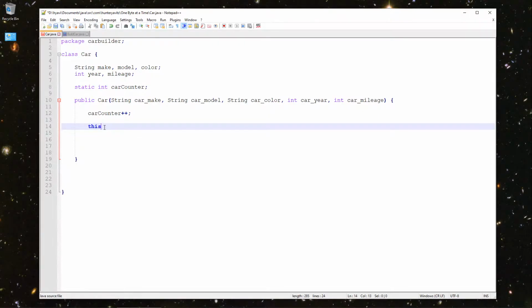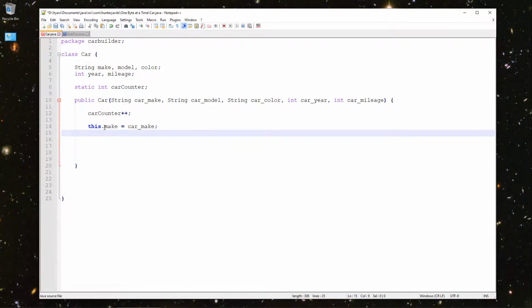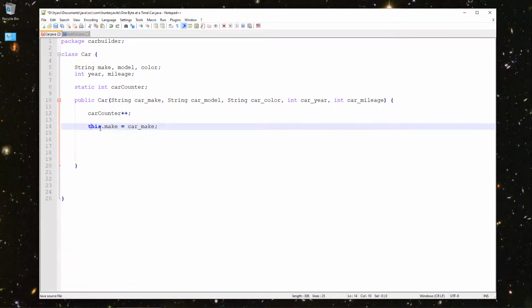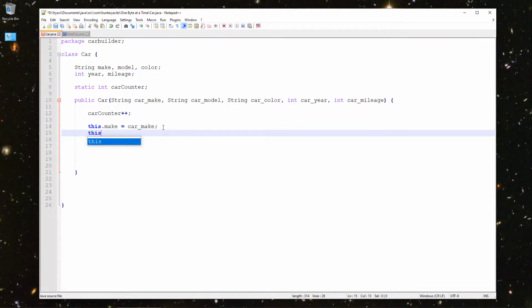So we're going to say this and then use the dot operator to access the fields, and then use the assignment operator to set it equal to whichever was passed through. It looks a little confusing if you haven't ever used it this way before, but this is saying whatever instance of car is being created right now, which happens every time we call the car constructor method, access that instance of the make field and then set it equal to whatever's being passed through as a parameter. And we can do this with everything being passed through. This dot model is equal to car model.